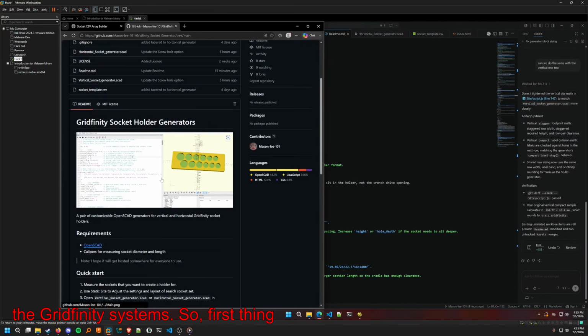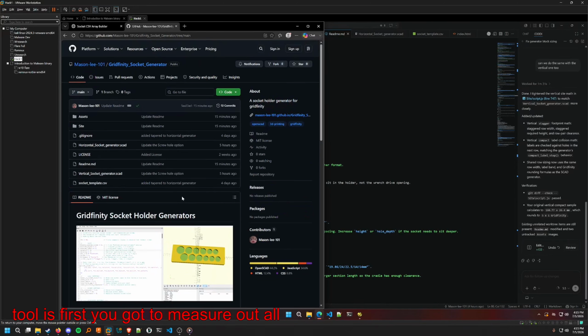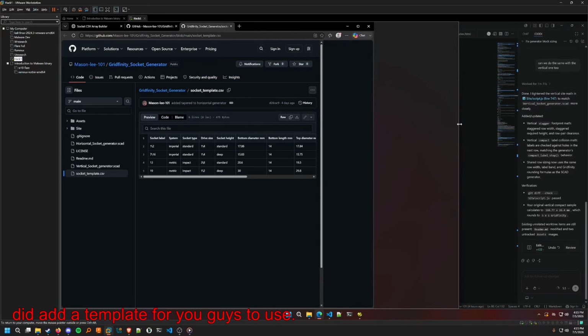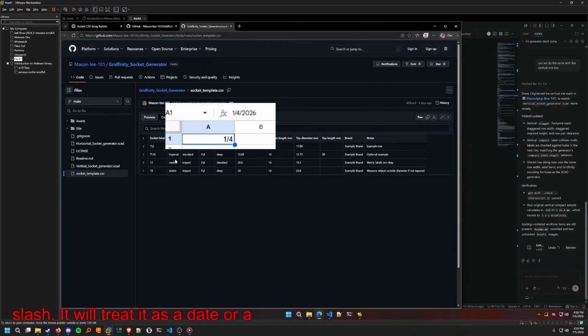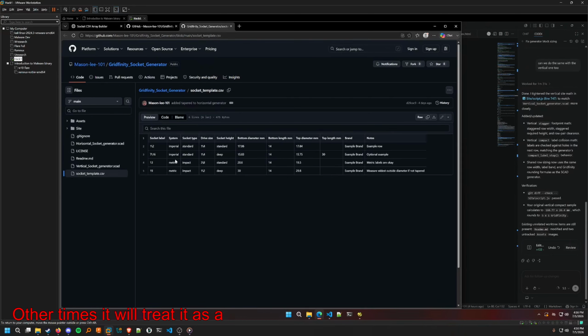So first thing that you want to do when trying to use my tool is, you gotta measure out all your sockets. But on the bright side, I did add a template for you guys to use. So please note that you do have to use backslashes when you're trying to put a forward slash. It's just how Excel, LibreOffice, Google Sheets format data. When you put a forward slash, it will treat it as a date or a simplified fraction. LibreOffice sometimes will treat it as a day, other times it will treat it as a fraction, but then simplify the fraction, which is not what I need.